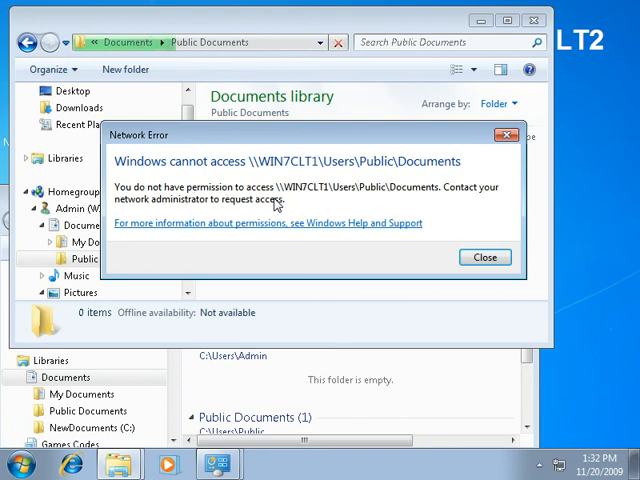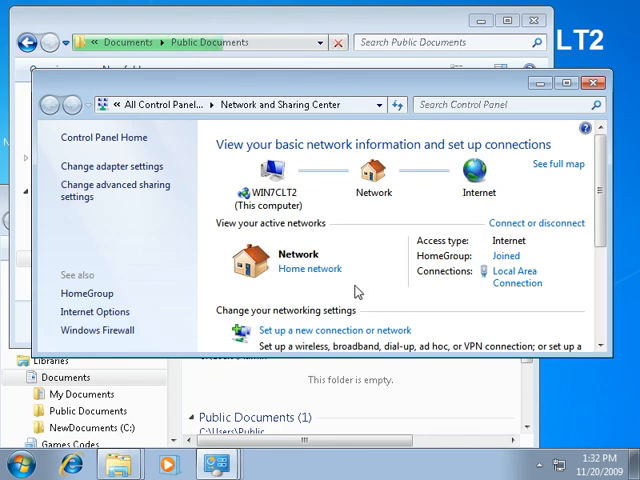but only in a Windows 7 environment. Also have in mind, the network location must be identified as a home network for home groups to work.